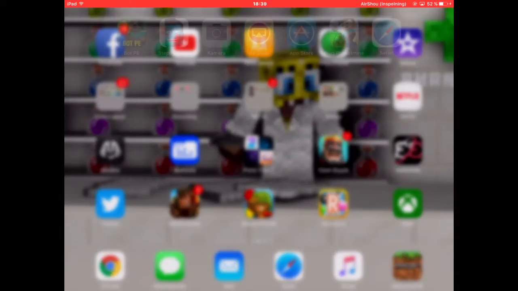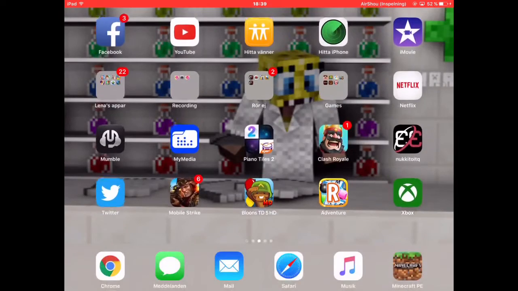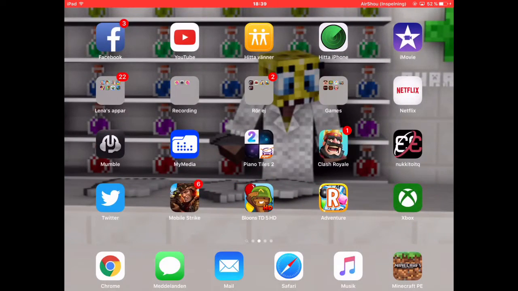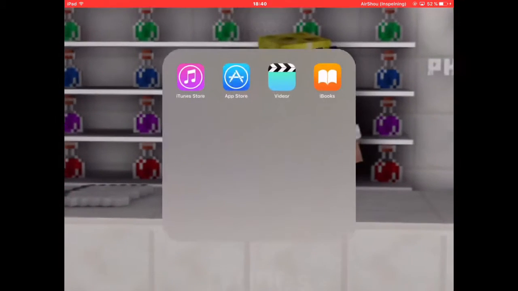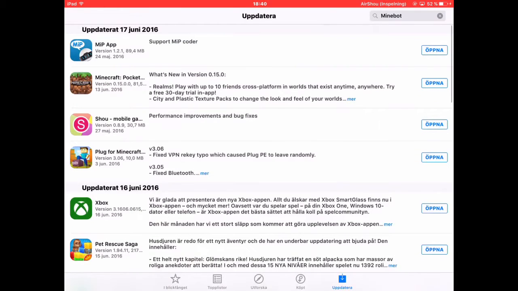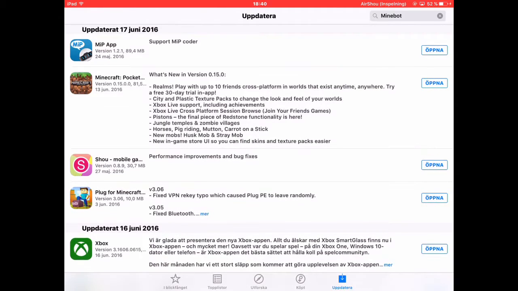So, today I will show you how you get texture packs for iOS and Android. First, go to Minecraft Pocket Edition. First, you must have the 0.15 update that you see right here.